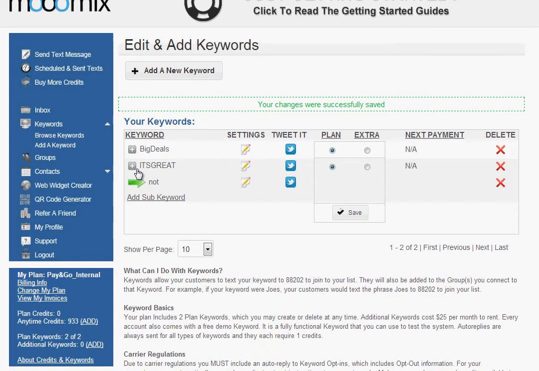So we've covered setting up the keywords and sub keywords, and I illustrated an inventive use of the keywords to get some feedback from your clients, as well as opt them in to receive future text messages from you.